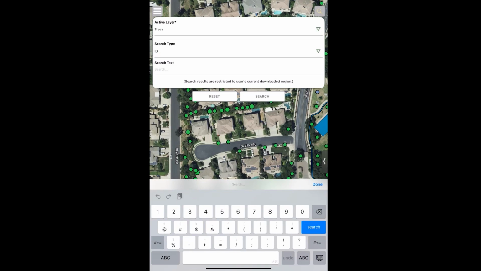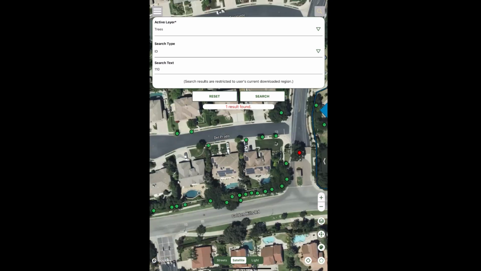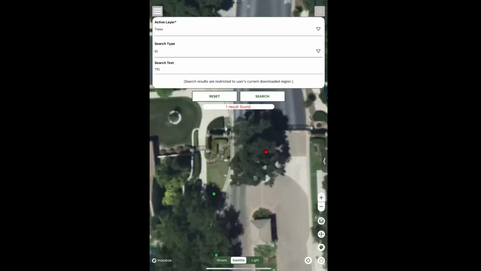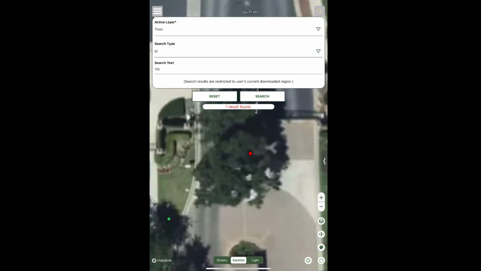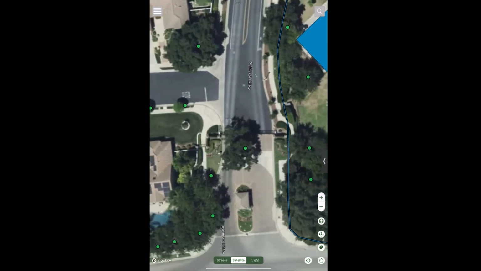I'm going to show off how to search a specific ID here, tree 110. Once I hit search, it's going to let me know that we found one result. You'll notice that it does highlight that tree in red here, letting us know which tree met this criteria. To clear that change though, we can hit reset, and it's going to go ahead and refresh everything and show those green data points once again.